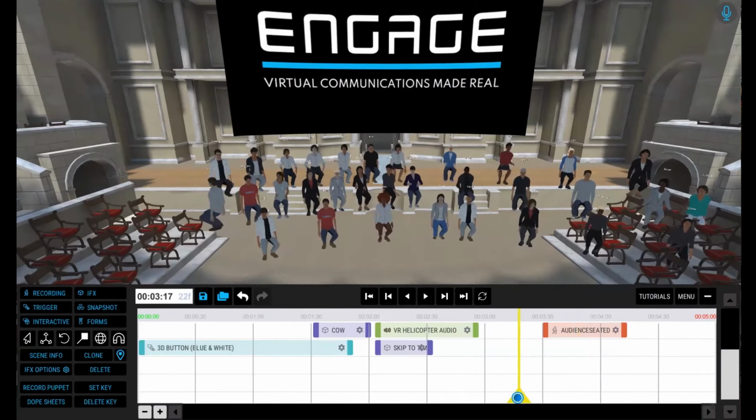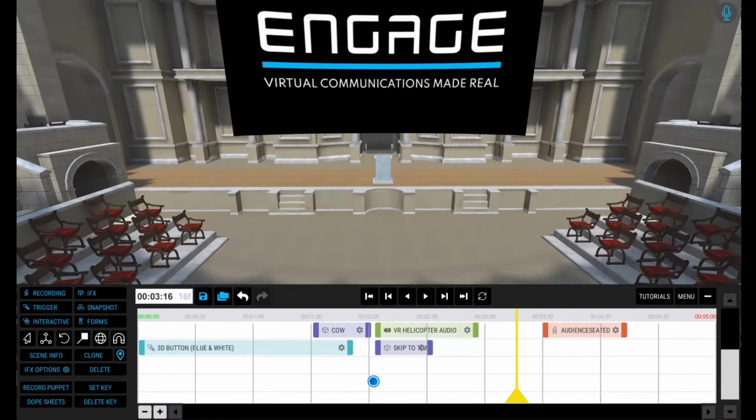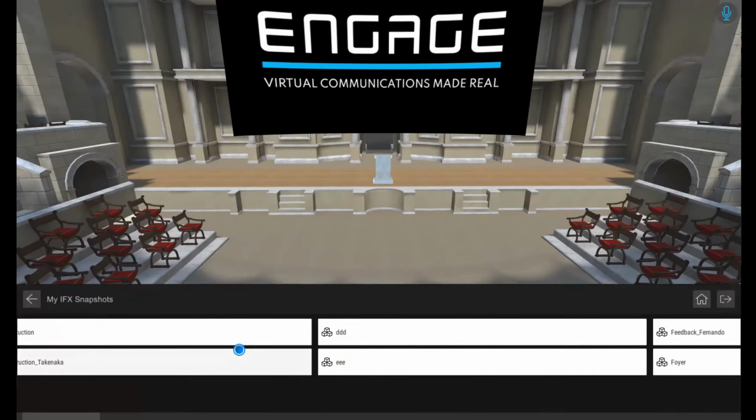All right, let's have a look there. The next one is snapshots. Snapshots really are groupings of objects. In the main Engage locations, you can put down a whole collection of objects and then save a snapshot. It's just one single container that contains all the IFX that you put down. So let's see if I have an example of some snapshots.